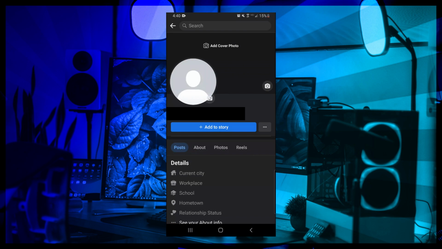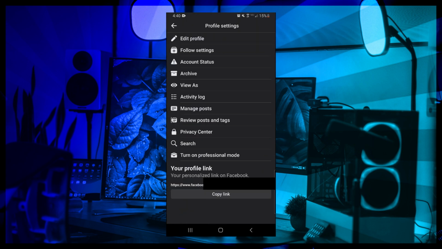So like I said before, this works for both iOS and Android, and the first thing you want to do is come to your profile here. The next thing you're going to need to do is click on the three dots near the Add to Story and Edit Profile buttons, and then click on Turn on Professional Mode.